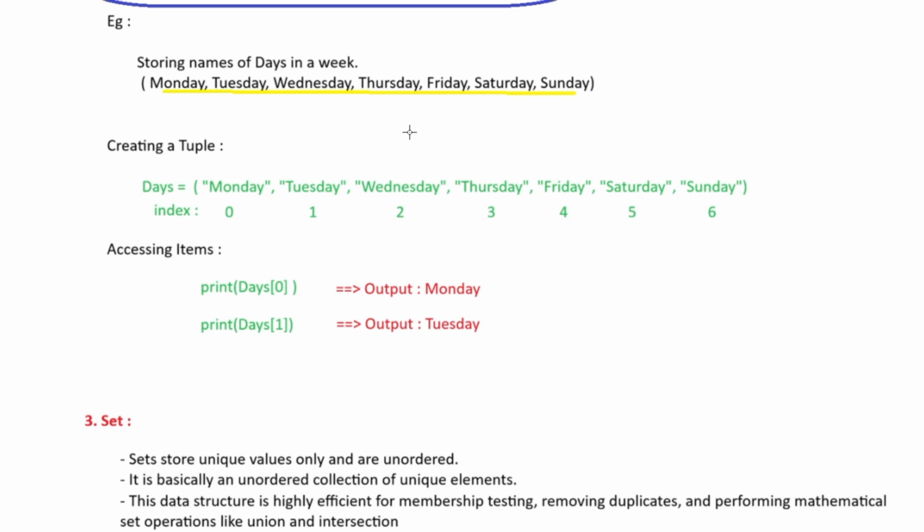Creating a tuple. Now, let us understand how a tuple is created. A tuple is created using parentheses.